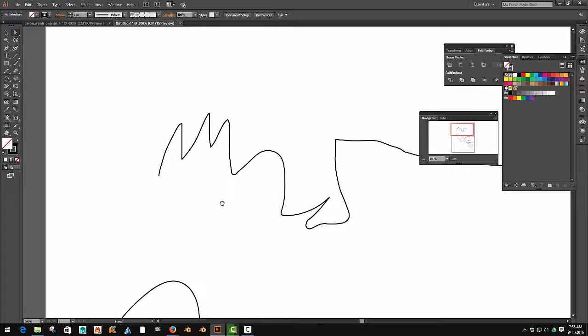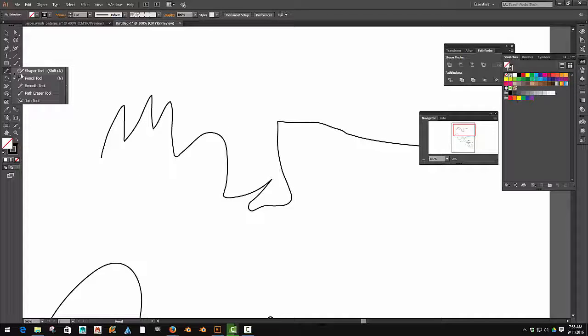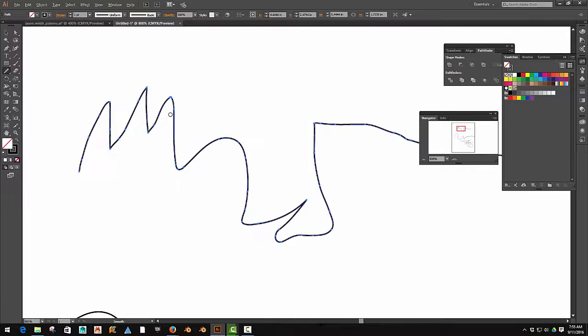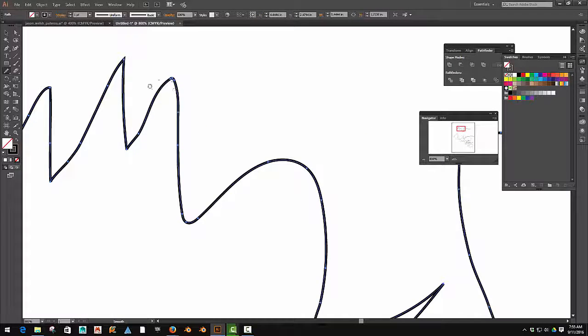Another way to smooth out a line is you go to the smooth tool. This is how it works. If you click the line and grab the smooth tool, you can click and drag over these lines and you see how the points are going away. For harsh edges like this one, it's going to take a lot of smoothing before it even shows any results. But you can get it there.